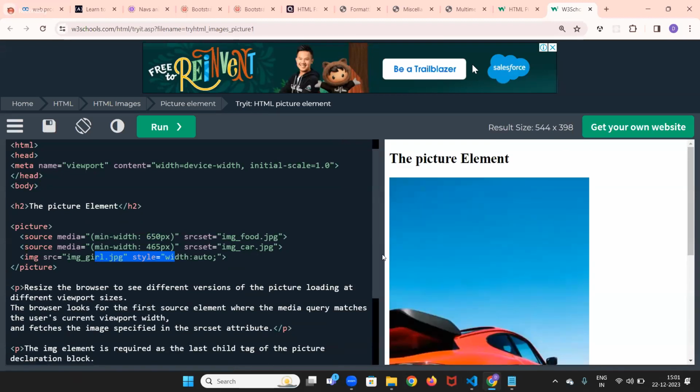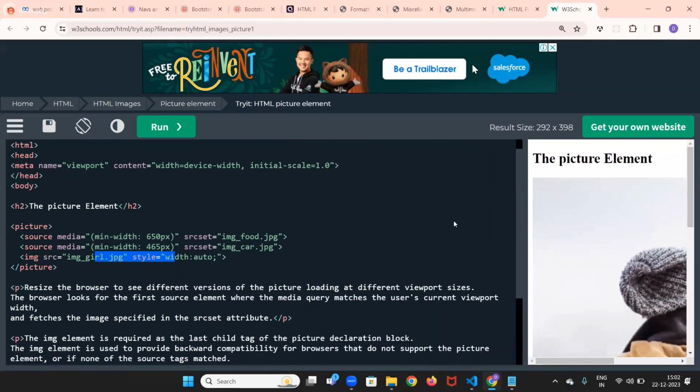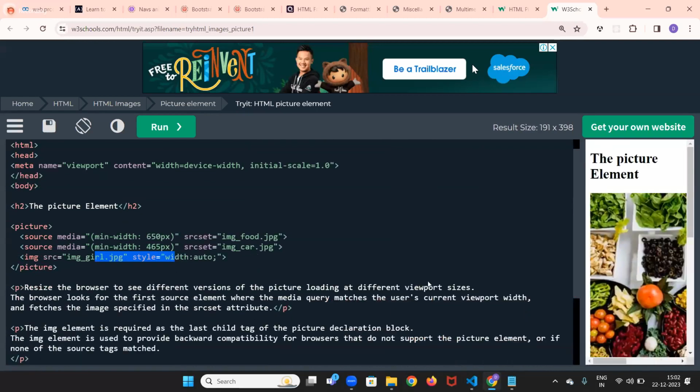Now greater than 465 pixels till 650. If I get more than 650, I will get the image. Did I write three divs? No. In one div only, in one place only, I am getting three elements, right or not? Based on the devices they see.